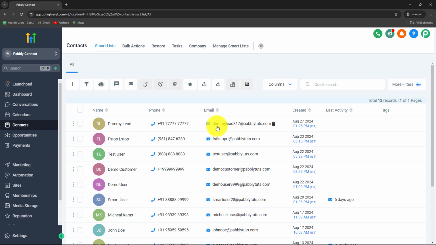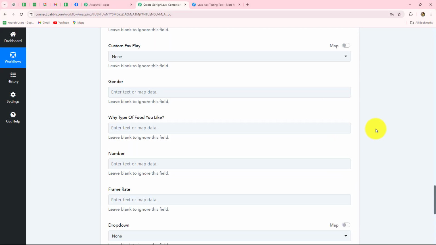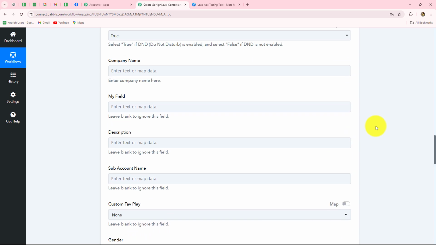Here we have the phone number and all other details. The email is also same and we have today's date over here. This means that our connection between Facebook lead ads and GoHighLevel is absolutely successful. So now whenever a new lead will be generated, the lead will be added as a contact in GoHighLevel CRM.